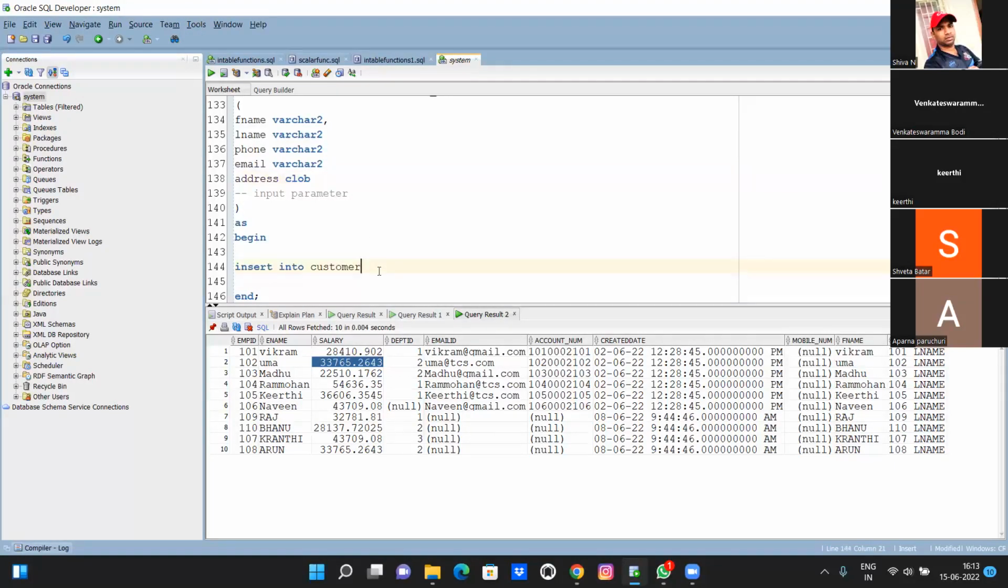So from here, I'm storing F name, L name, phone, email. Along with this, there is customer ID, which is auto increment. Okay. Here, values of all these F name, L name, all these parameters. So here I need to give P underscore everywhere. We will write like this for registration page.